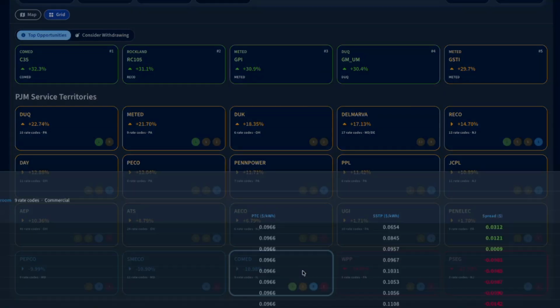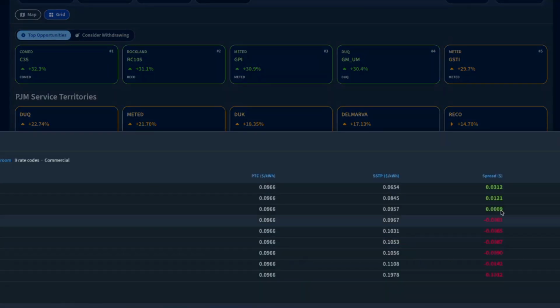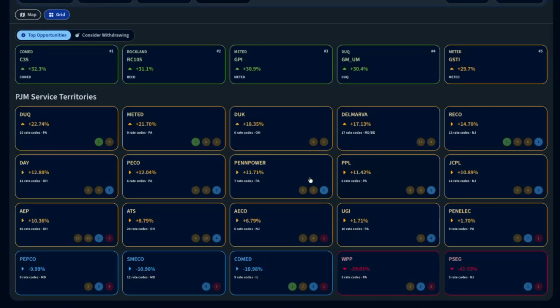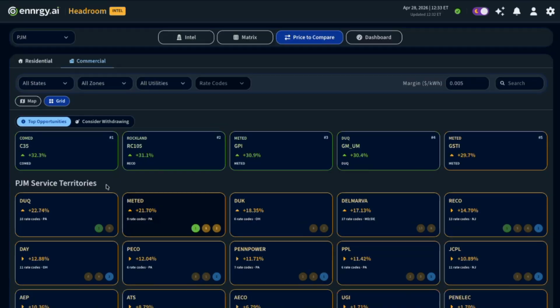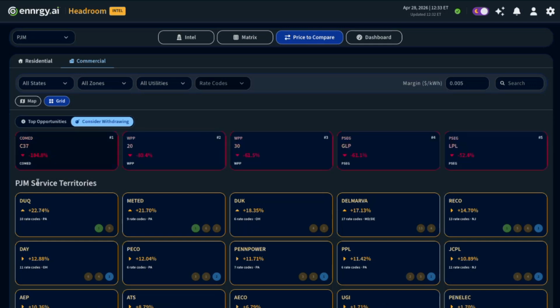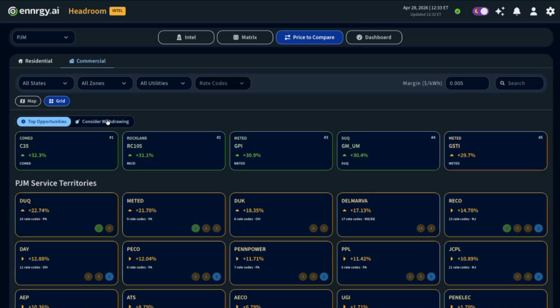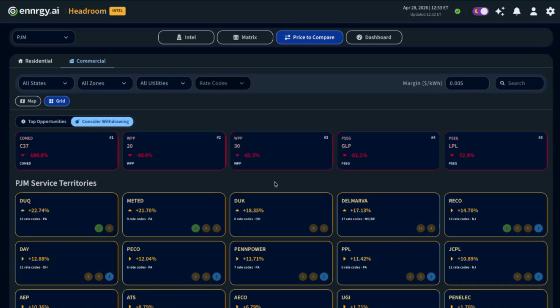So if I click on these, you can see, boom, that entire breakdown. So you can see which are positive, which are so-so, and which ones are not so good, all the way down the line on every single utility. Then up here, by the combo of utility and rate code, this is pretty simple. Sell here, don't sell here. Sell here, don't sell here. Right? In the grid, very simple.